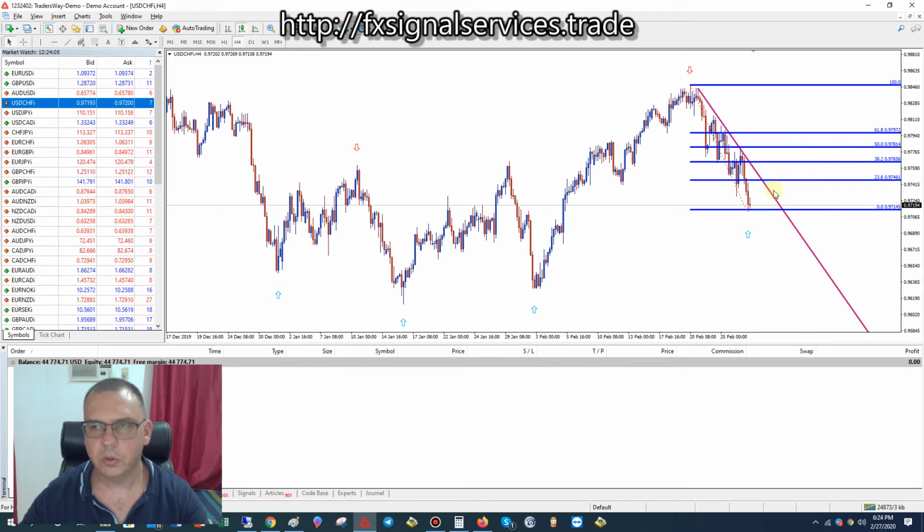So what we want is to put a buy stop pending order just slightly above this 23.6, and then put a take profit just a little bit below the 38.2. Now you could put a take profit higher if you want. I'll leave that part up to you, but for me, I want to be able to get in and out of the trade as quickly as possible. So I'm only looking for 100 to 200 pips, and that's it.